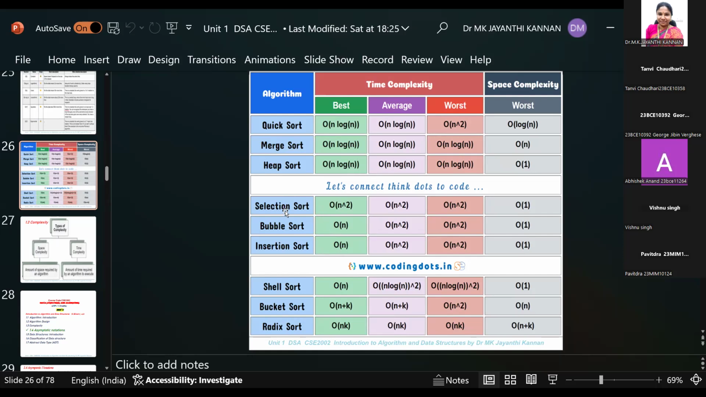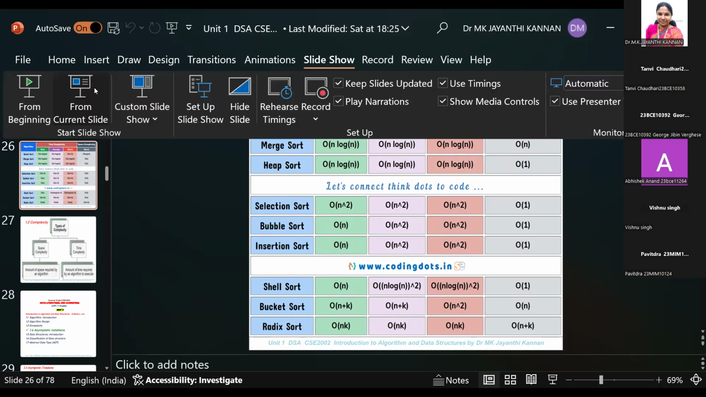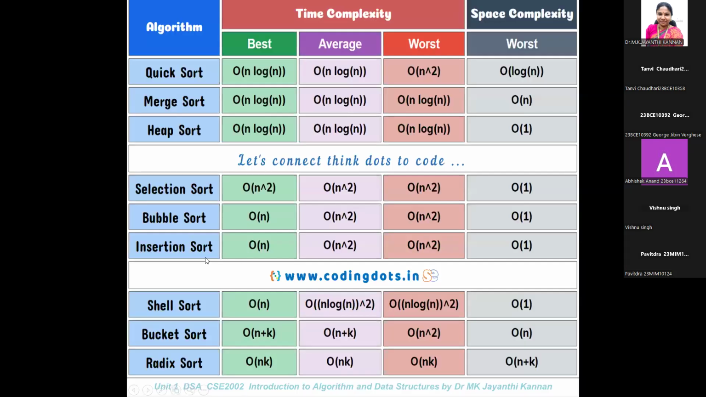If you take selection sort, bubble sort, and insertion sort, these methods follow the brute force approach only. In best case, average case, and worst case, selection sort needs big O of n square, n square, n square, and the space complexity is big O of 1.